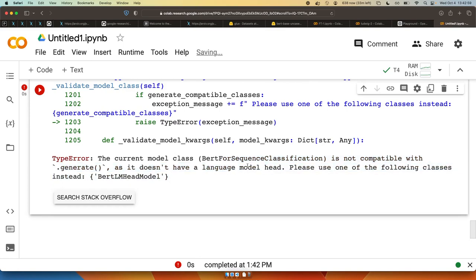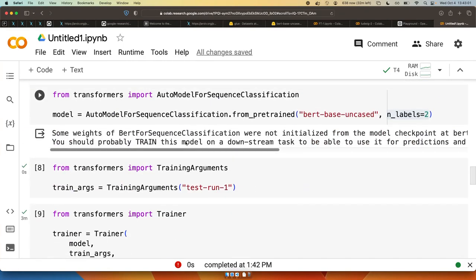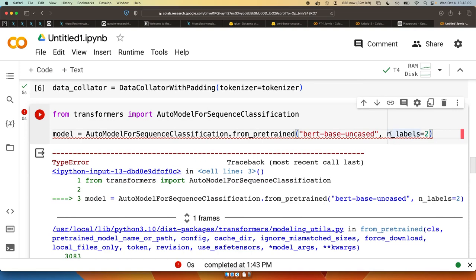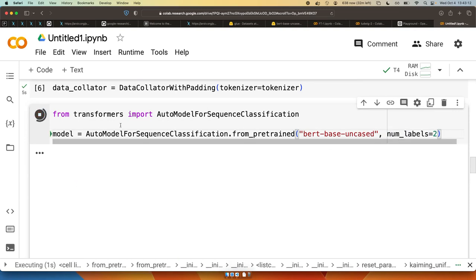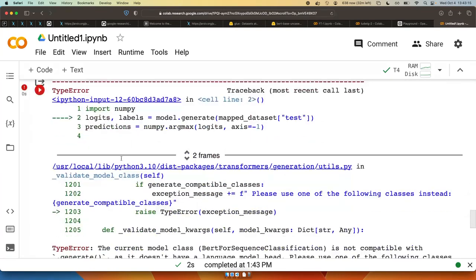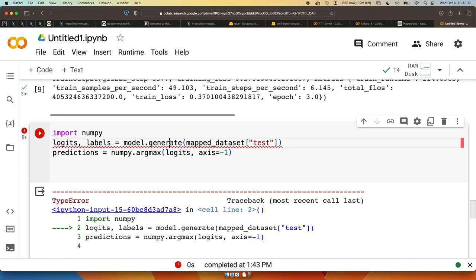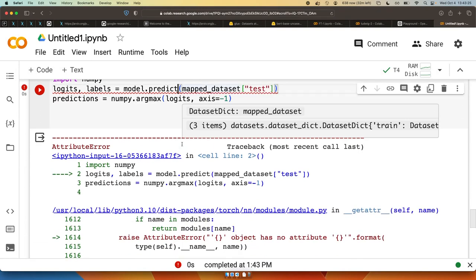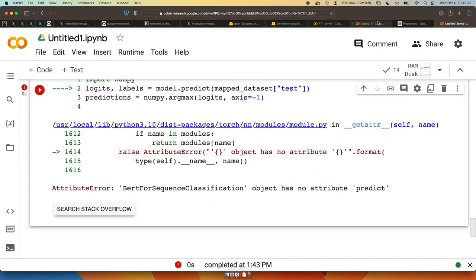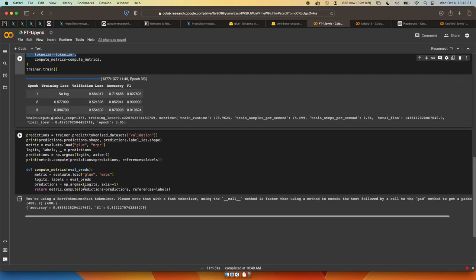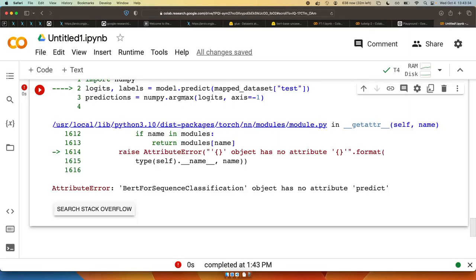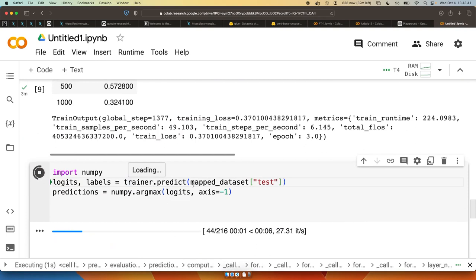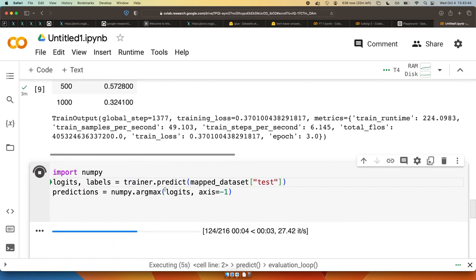Because we're doing classification, not language modeling. So I wonder if I actually did need to do this n labels as 2. Otherwise, and it's num labels, it's not n labels. Remembering your code. So now, without training it, we should still be able to run this, but it should be predict. No, it doesn't have predict. What am I missing? What is it called? Oh, it's the trainer that predicts. It's not the model that predicts. Well, now we've reset our model, so we're going to have to retrain. Oh, well, there's going to be a lot of that today.